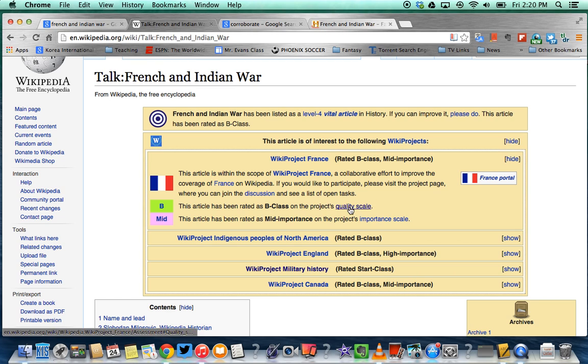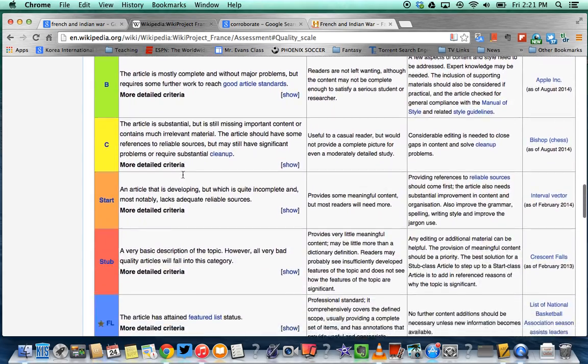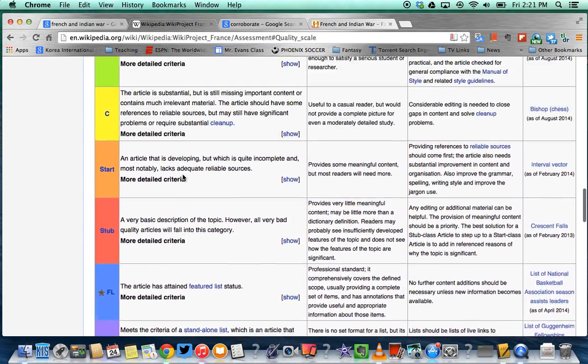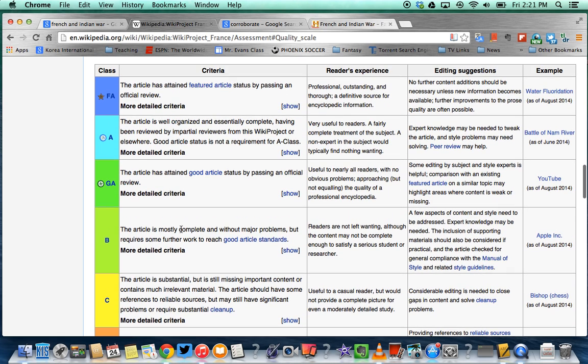Now what does all that mean? Let's look at the quality scale. The quality scale is pretty much a grade for every article in Wikipedia. It starts with like a beginning article. This article is just developing, it's quite incomplete, needs some help. We go up from B's, and that's what this French and Indian article is.